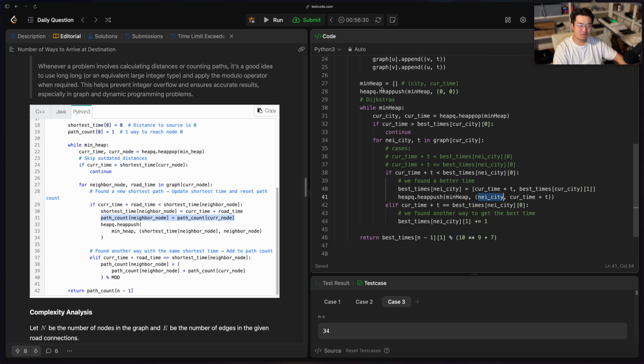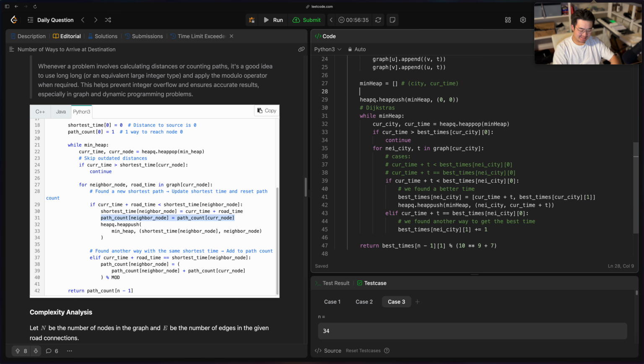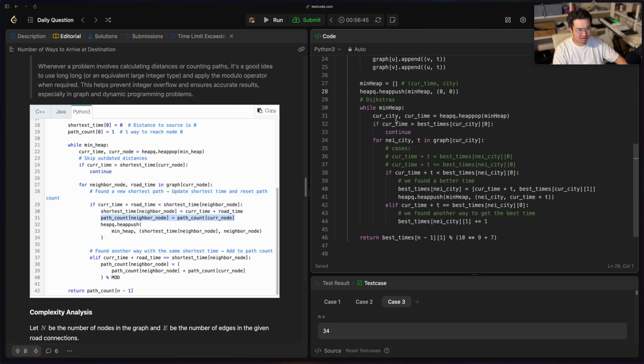Oh, and this is so off, because a min heap, if it's a tuple, is only going to prioritize the city. So the min heap actually needs to be current time and then city. Current time, current city. Heap push, current time, current city.